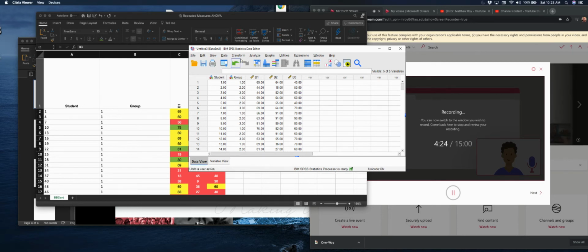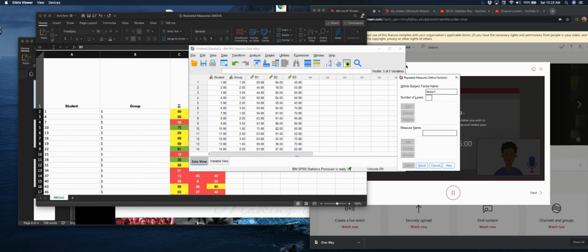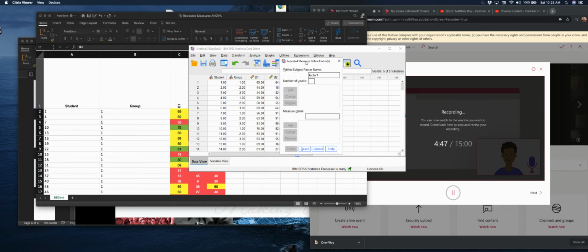And I'm going to go to Analyze. To complete the dependent groups ANOVA, or the repeated measures ANOVA, I'm going to go to General Linear Model. And once under General Linear Model, I'm going to go to Repeated Measures. When I go to Repeated Measures, it's going to ask me my factor. Well, the factor for this, remember, is time. We're looking at how students perform and measure over time.